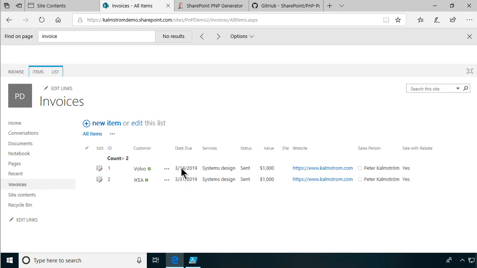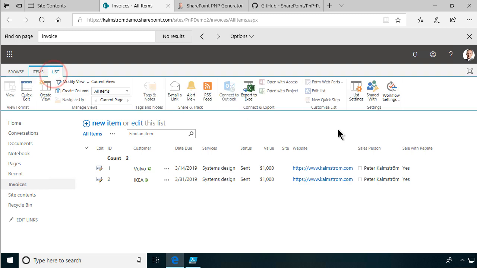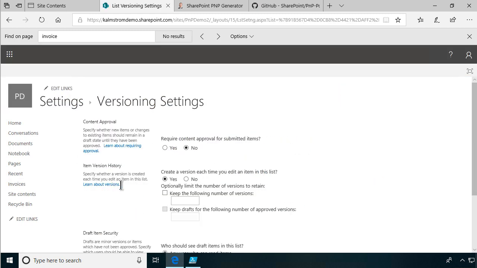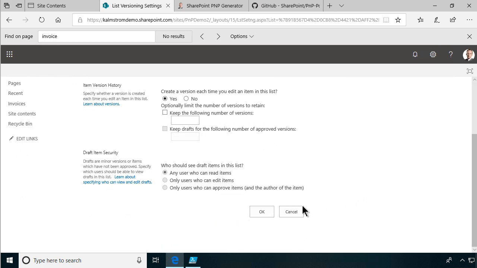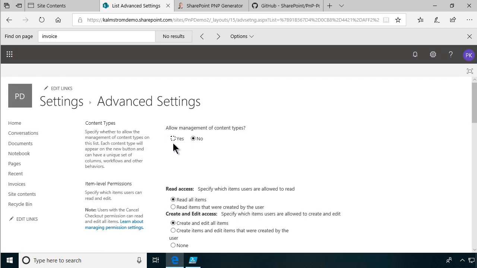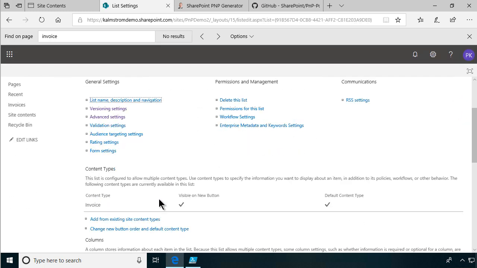And there you go. I've done a lot of settings here that I like. For example, for now, I'm using the classic interface. I'm adding a counter there also. And of course, I have the version history turned on by default. So those are the defaults that I like to have. And if I go into advanced settings here, you'll see that this is indeed connected to the content type. There you go. There's the invoice content type.